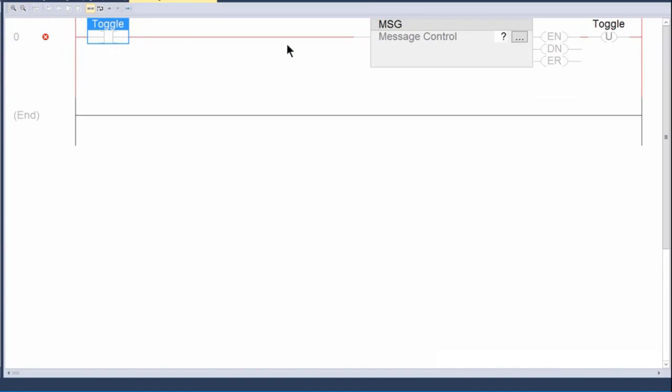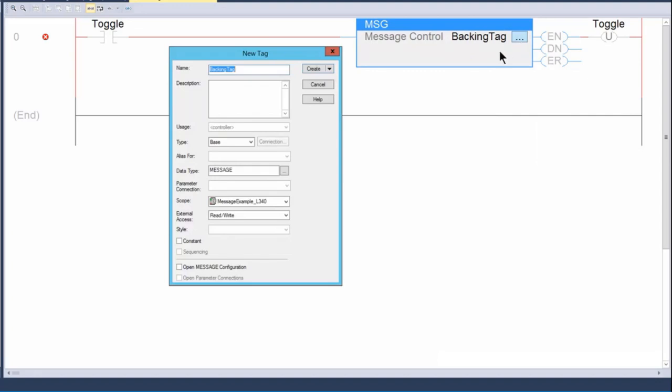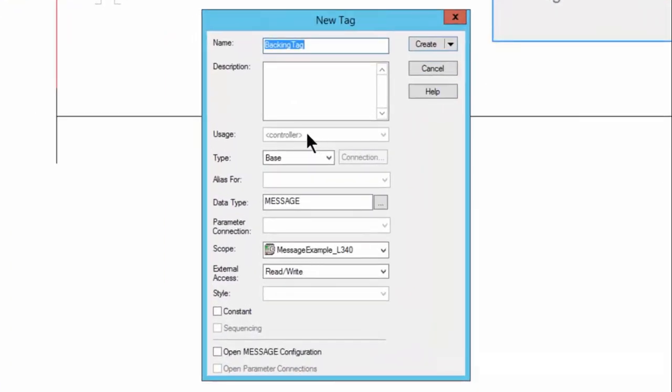Before we can configure the message instruction, it will require a backing tag to contain that configuration. When creating the backing tag for a message instruction, it must be created at the controller scope. Furthermore, the backing tag must be of the message data type.